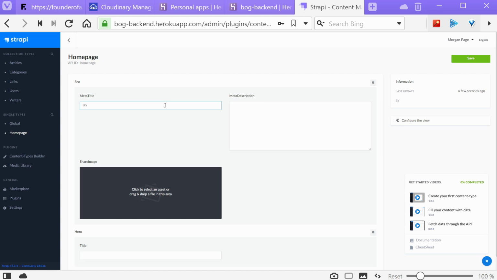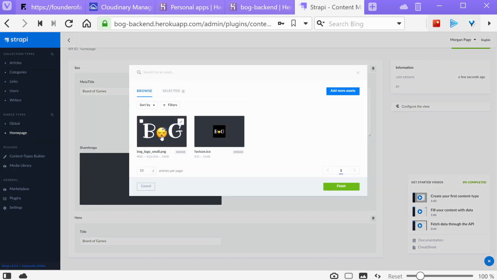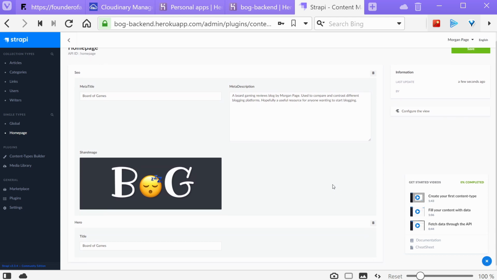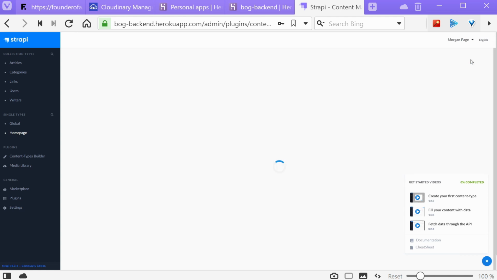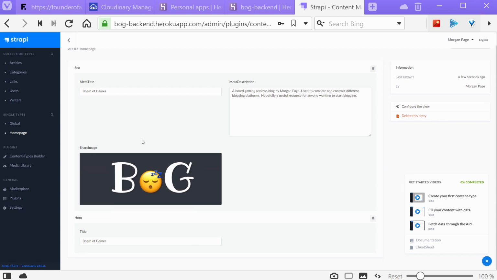And this can actually be a copy of the global, so I'm going to just keep it the same, and again the meta description I will keep the same, and I will use the same share image as well. So click the Save button to save the home page changes, and now we're ready to input our first article.